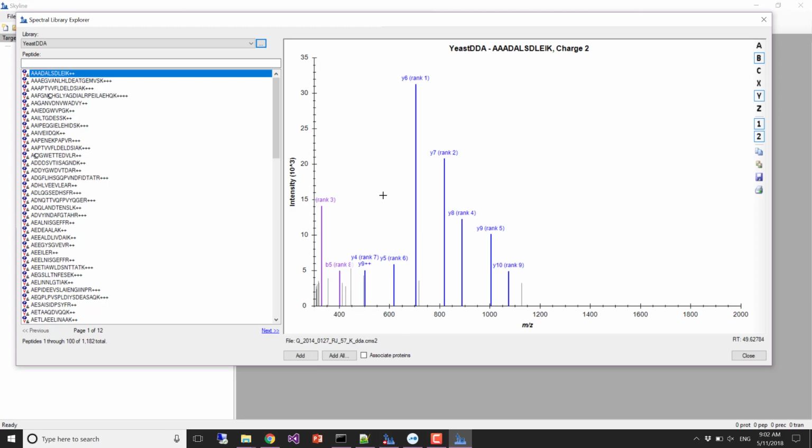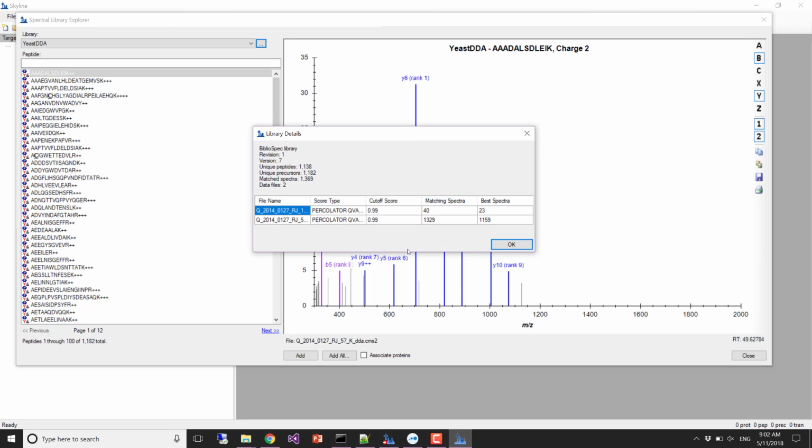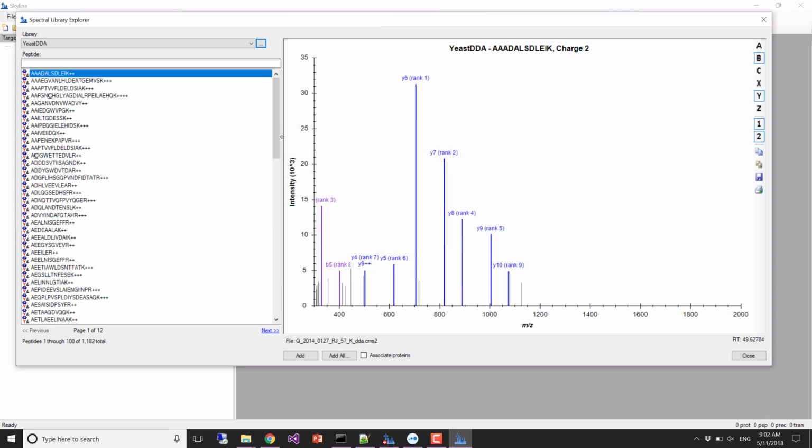You click on this little button to get that. This is nice because it records the files that you used and the cutoff score, and then it gives you some insight into what you got from both. And then another thing that's important to look at is down here. It tells you the file the spectrum came out of, and it also tells you a retention time.